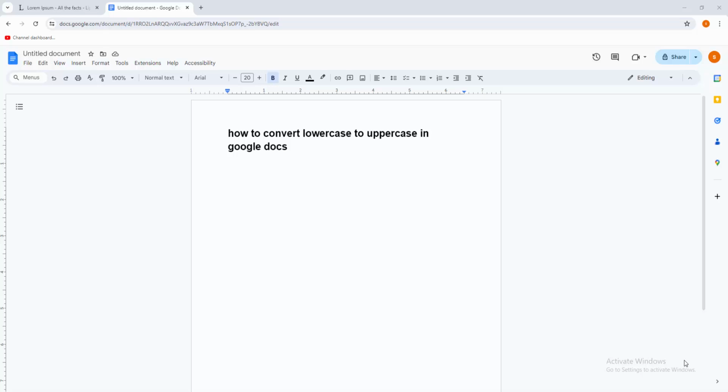In this video, I am going to show you how to convert lowercase to uppercase in Google Docs. Let's get started. At first, you have to open your Chrome browser. Then open your Google Docs apps, then create your document. Now you can see here is my blank document.